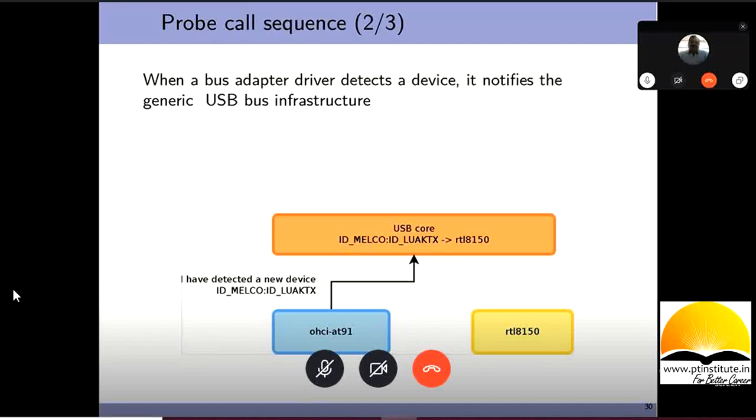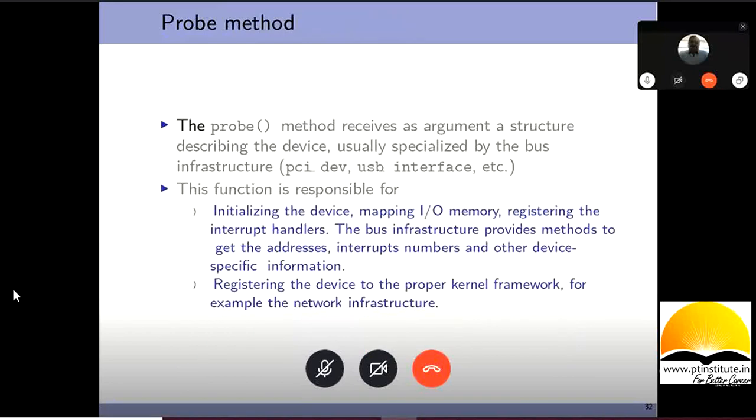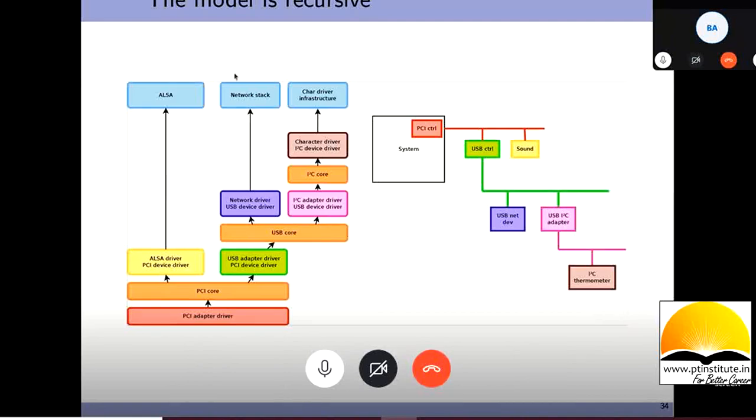The probe is a very important framework when you do a device driver. So you need to understand how a bus works, or a bus adapter, like the host bus adapter, which goes and probes your devices and populates them. So we are saying what a probe does. It initializes the device, maps the IO memory, and registers the interrupt handler for the device. All of this will be provided by the bus infrastructure. You can understand when you see this picture what all this talks about.